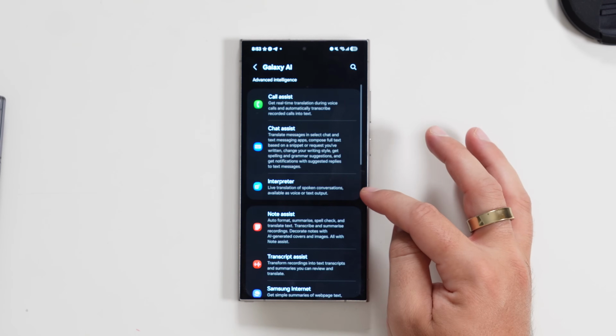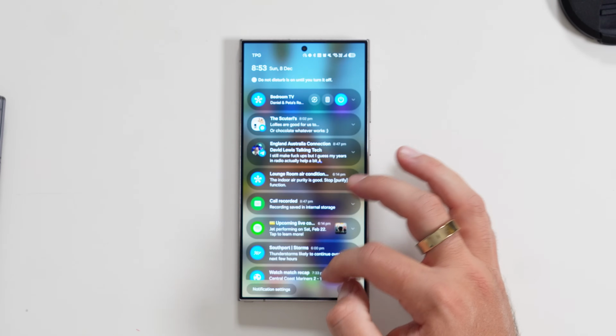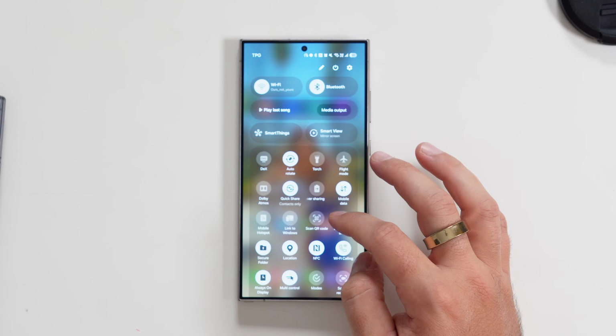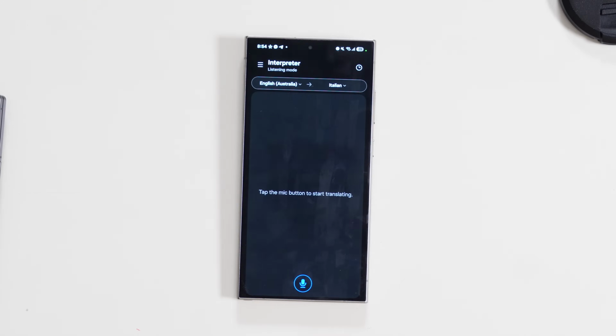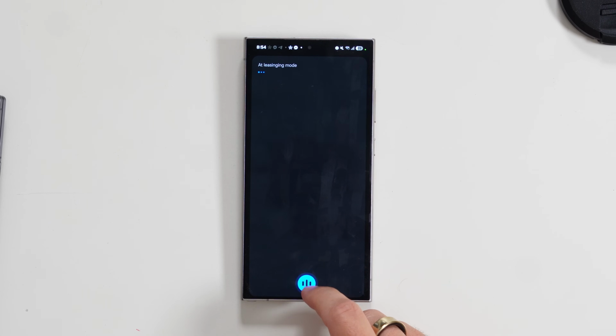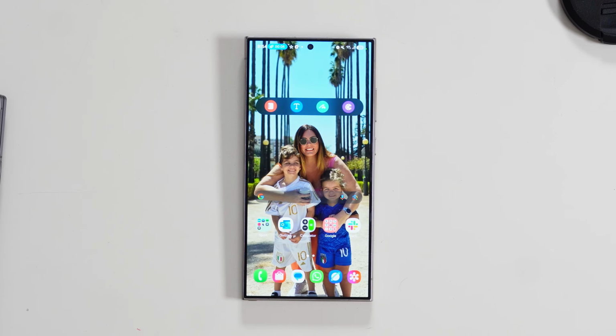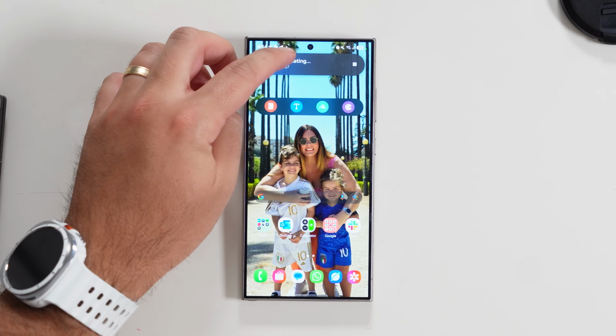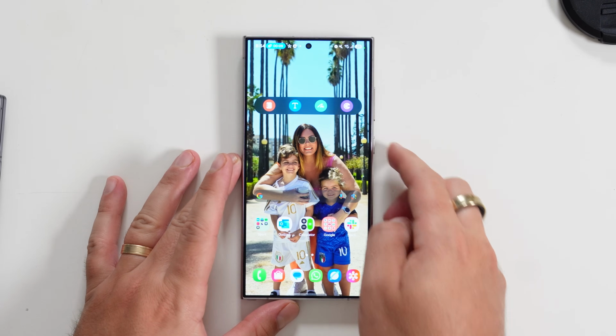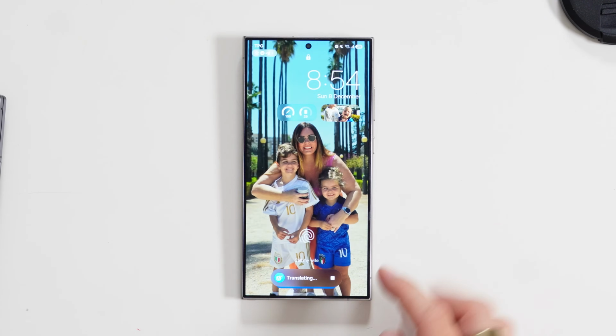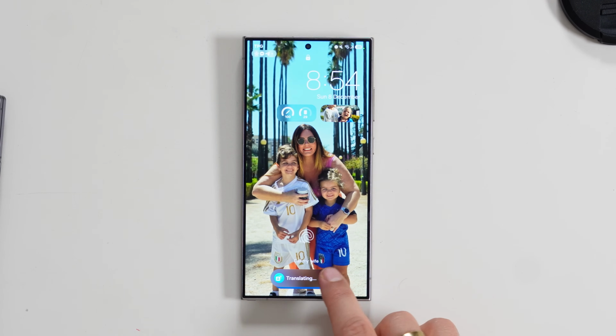The next one that's got an update, not in the function of AI and how it works, but more in the sense of how you can interact with it, is the interpreter. Interpreter now works with live activities. So if I go into the quick panel here and activate the interpreter, when I start a listening mode and then exit out of it, you can see it's got a little live activity notification up there that I can interact with. It's also on the lock screen saying translating, which I can stop from here and it'll stop the translation. But that's it for that one.